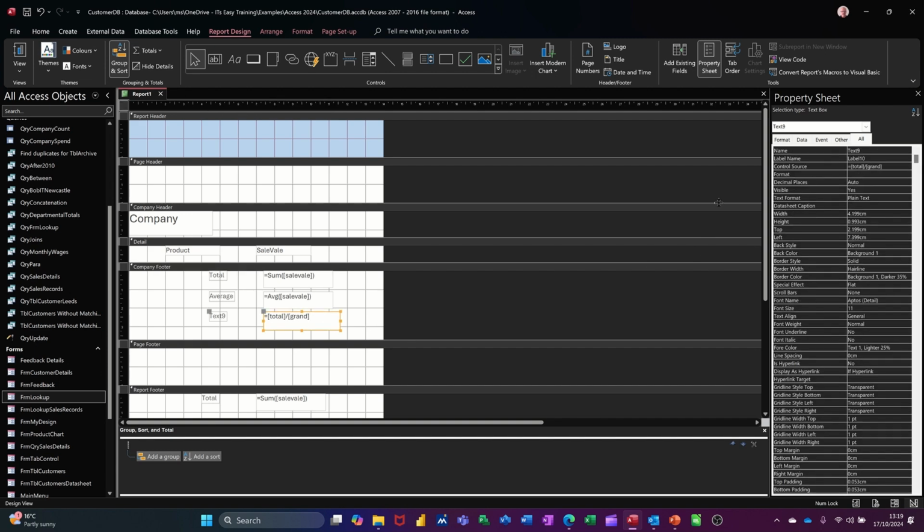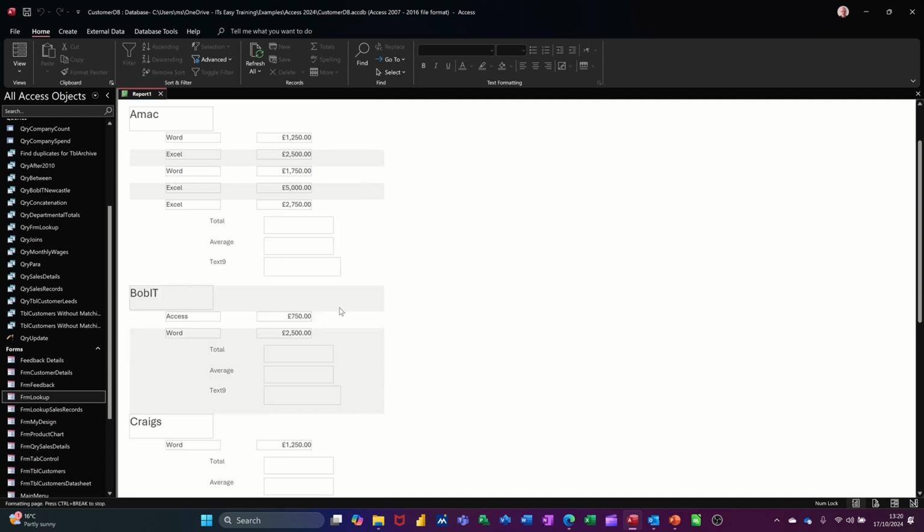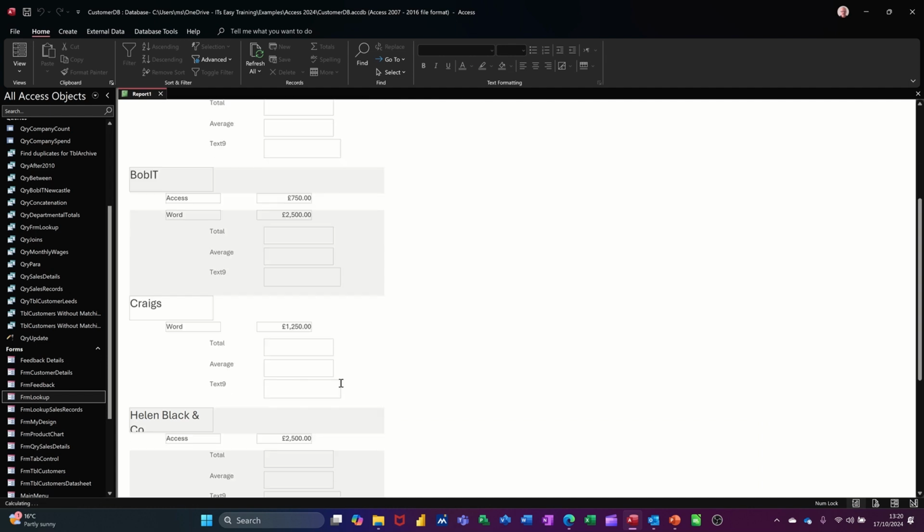And then that needs to be formatted to percent. Just click in there and type letter P. Puts percent in there for you. Have a look. So that's 56% of all sales for that company. It's coming down there, showing it for each one.